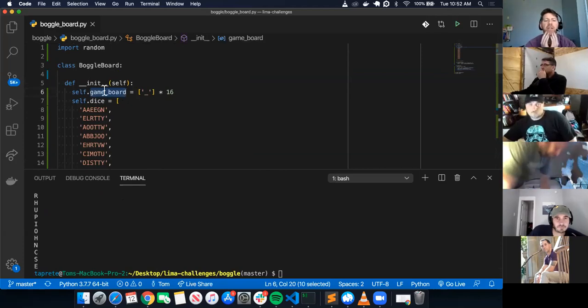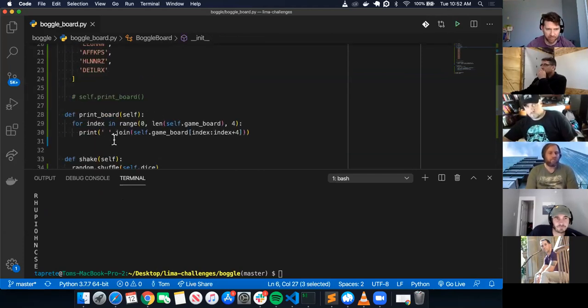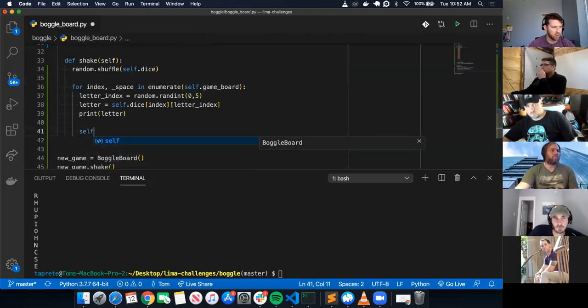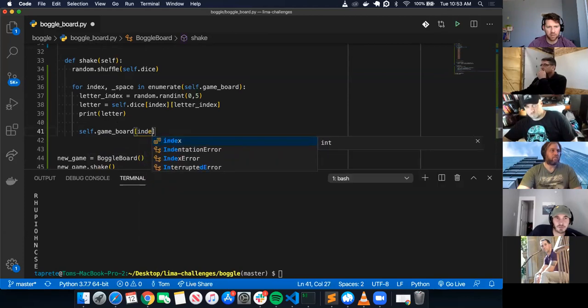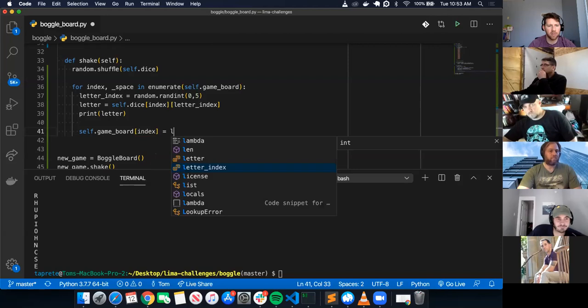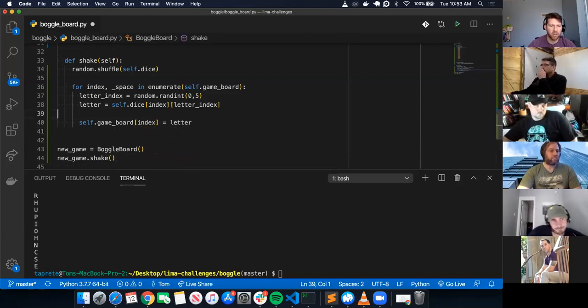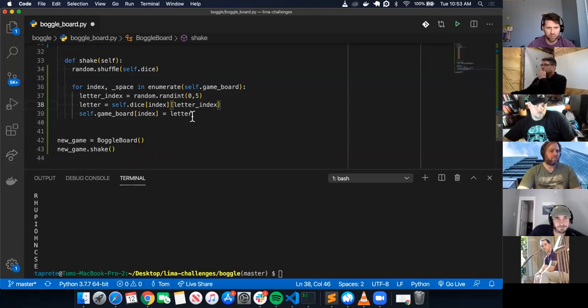The specific letter. How do I assign a letter at that specific index? You'd pull up the array, in this case, self.gameboard. Game board, and then brackets, and then you just put an index, and then you press equal. Like that? Awesome. Let's see if that works.